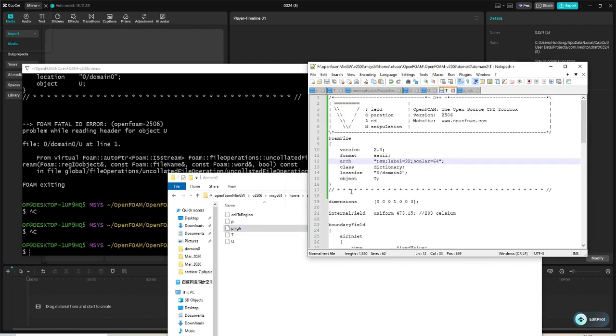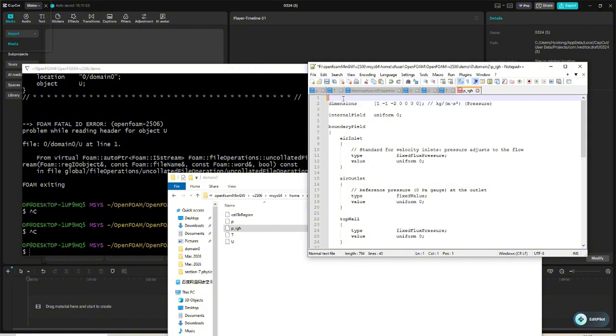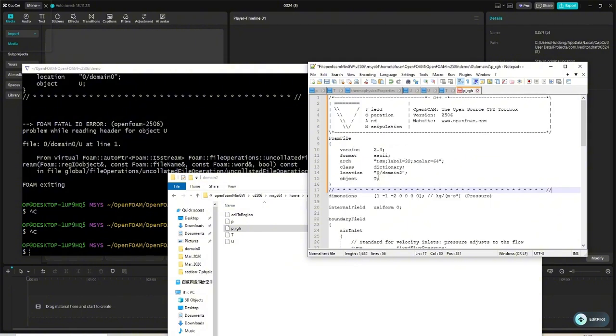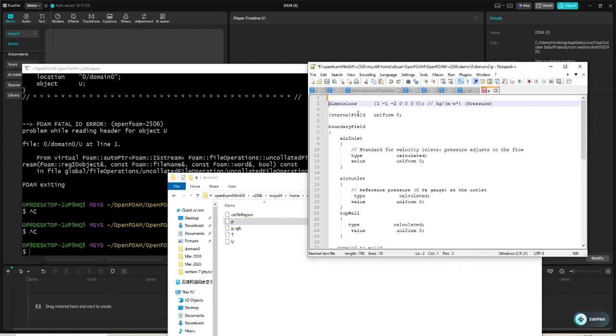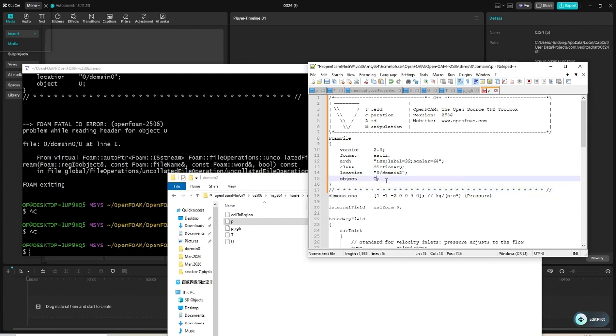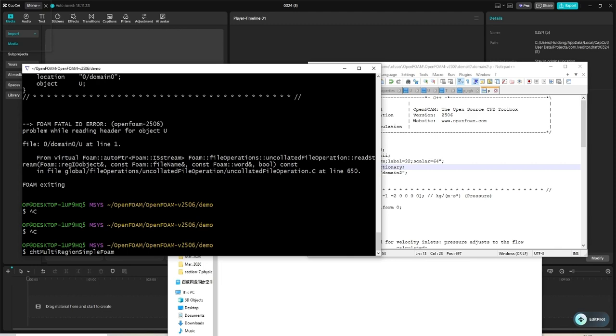So I use its temperature and the p_rgh. I will just copy all of this to the p_rgh, and it will be the p_rgh. And finally it's the pressure, so pressure. So I include or add all the head files, and I will run this CHT multi-region simple form again.